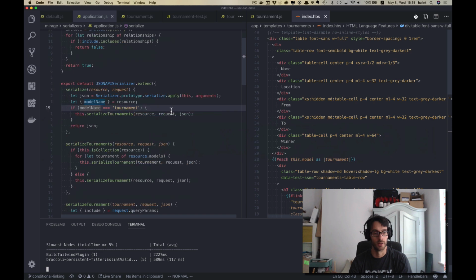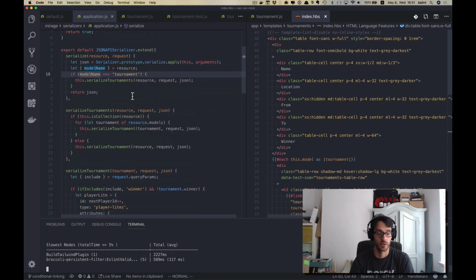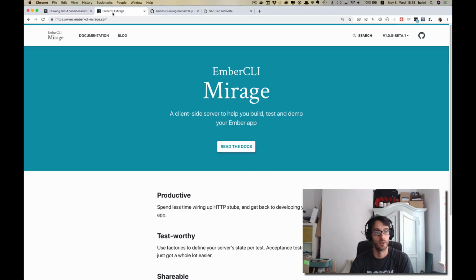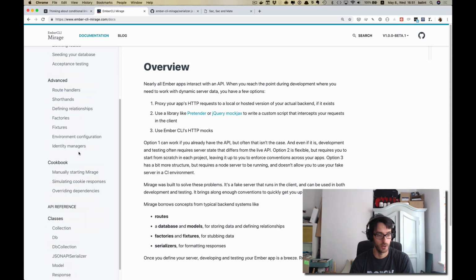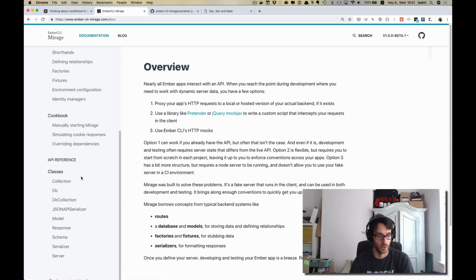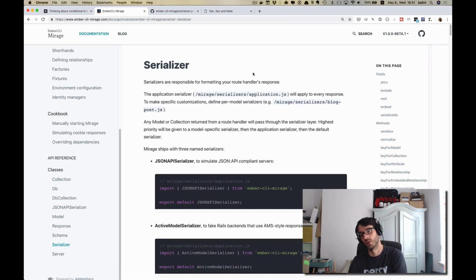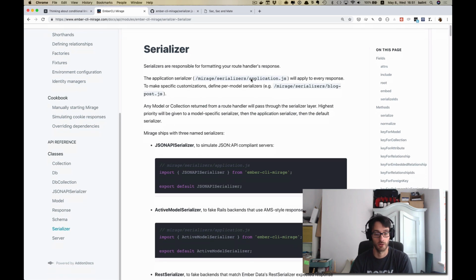Let's see here. I'm using Ember CLI Mirage as my backend, so I don't yet have a real backend that supports the application. And so in Mirage, I'm doing the serialization. So let's open the docs for Mirage. I want to show you, I think I saw it here somewhere, serializer. If you want to override the serializer response, or the server's response, one layer where you could do that is the serializer layer.